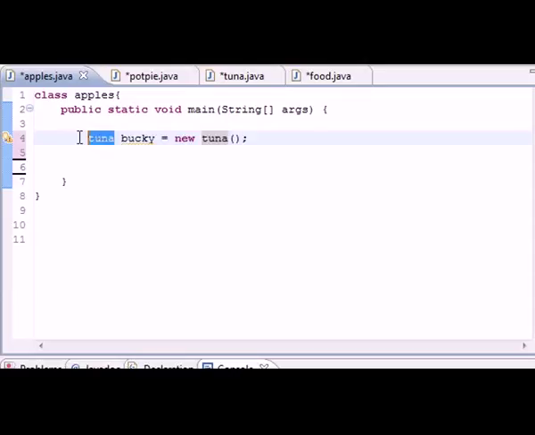But another cool thing is you can do this. And this pretty much is the intro to polymorphism. Not only is tuna of the tuna type, but tuna is also of the food type. So what you can do is some pretty cool things. Anything that inherits from the superclass, which is food, can be assigned to Bucky. For example, tuna, since it inherits from food, can be assigned to Bucky.